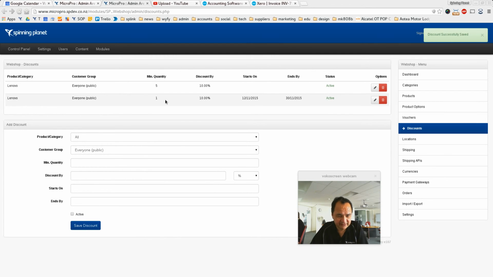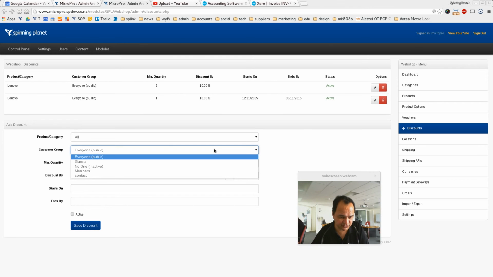So here it is here. And then you could send out a promotion and say, hey, look, until the end of this month, 10% off all Lenovo laptops. Now, you might want to create wholesale accounts. So what you need to do is create a wholesale group that you can assign customers to. So I'll show you the groups that are in here at the moment.